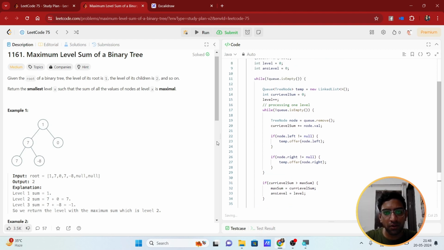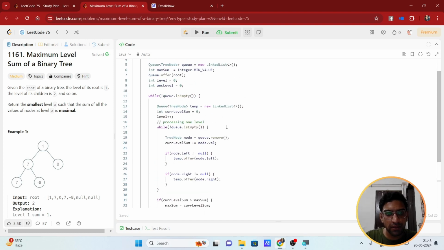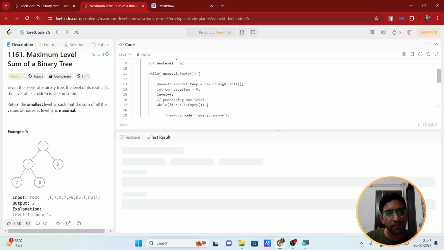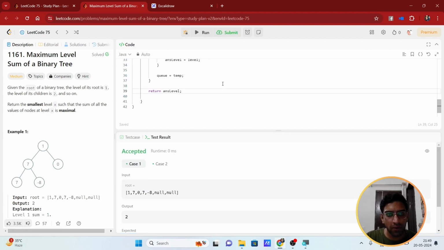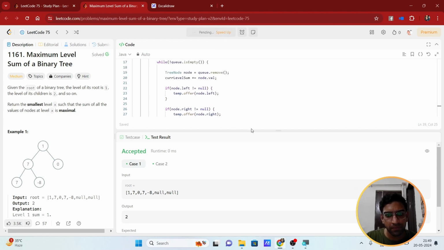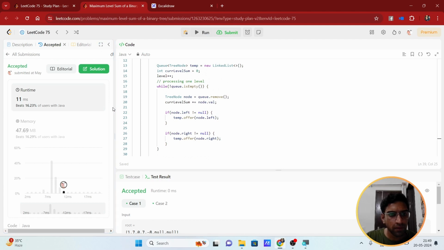So we are done with the coding part. Now let's run the test case. So our test case is working. Now let's submit the solution. Our solution is also working.